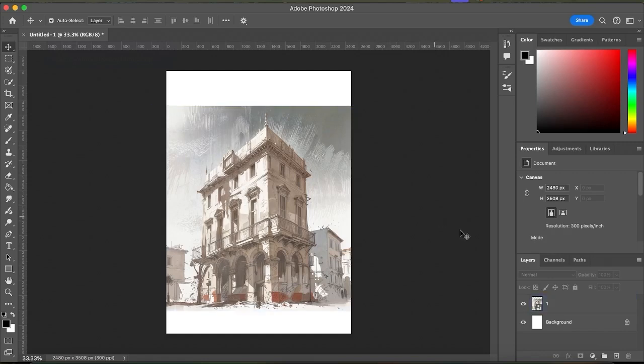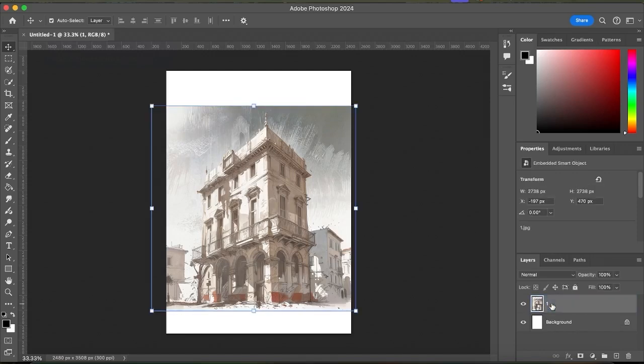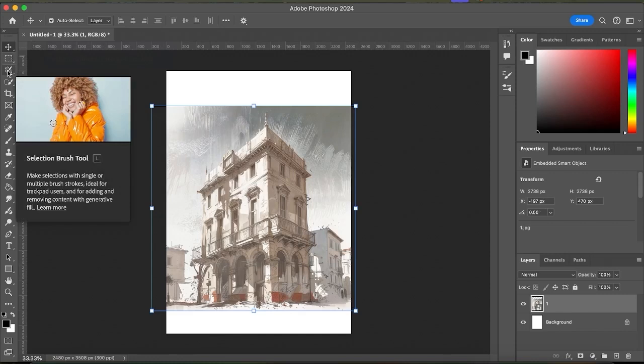So, over here's your layers panel. We've got the background that's locked, that's just the white, and then on top we've got this image that we embedded. We'll just click on that. You can see it's gone a lighter grey, that means it's selected. And we'll go up to here, the selection brush tool.